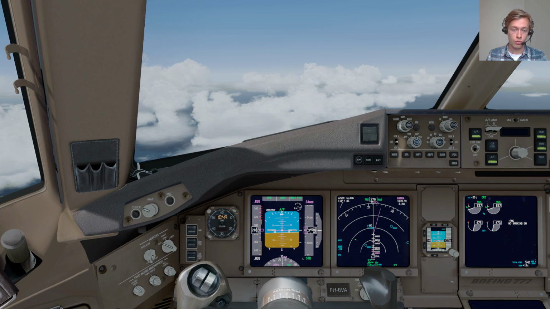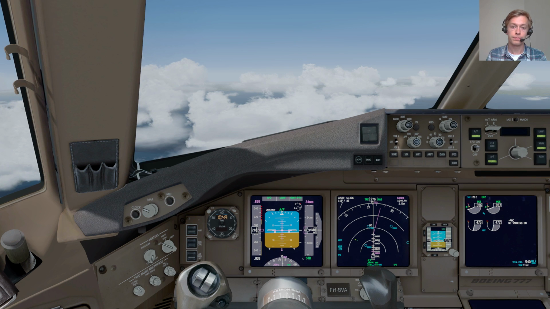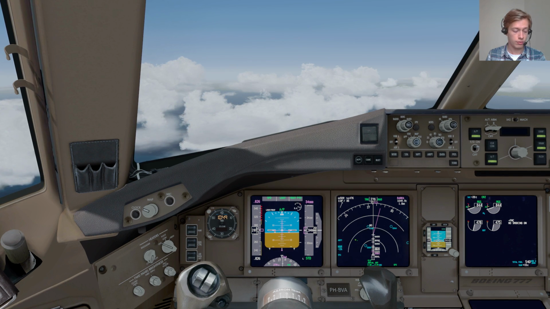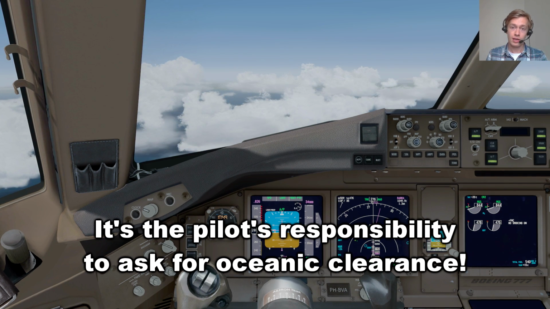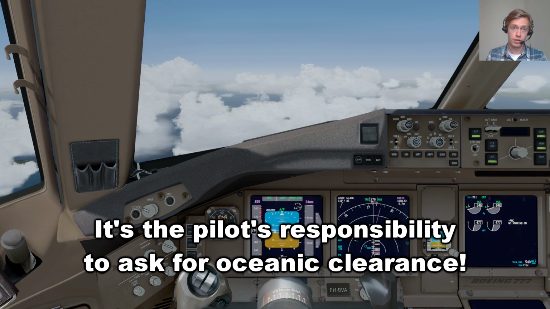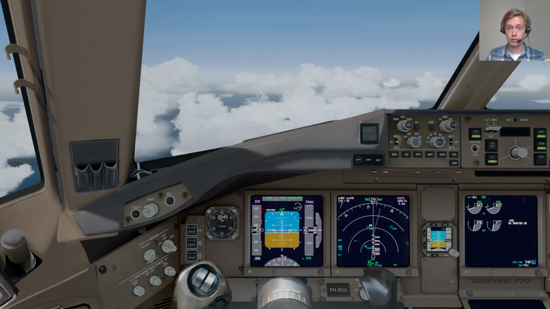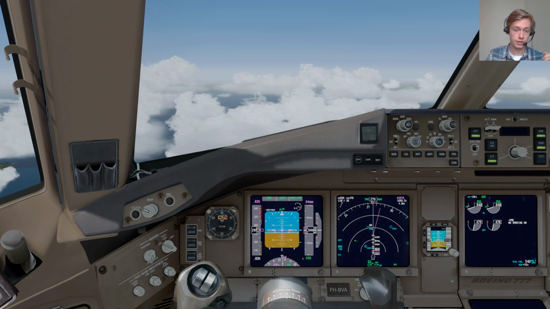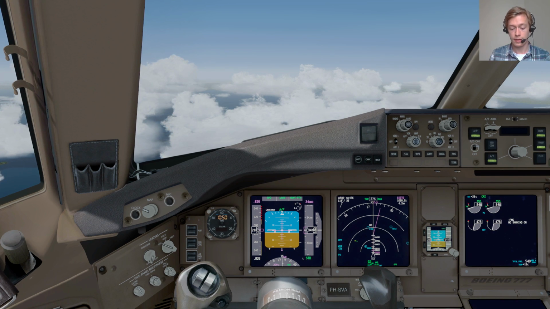So I already told you when to ask clearance, so on the ground or in the air. Now when you're in the air, again, you just want to make sure at least 30 minutes before your entry point you ask oceanic clearance. Now, in principle, it's the pilot's responsibility to ask clearance. The controller might give you a handoff to the relevant controller. If they don't, you have to ask for a frequency change so you can ask the oceanic clearance in time. All right, I'm just going to show you an example of what this looks like.